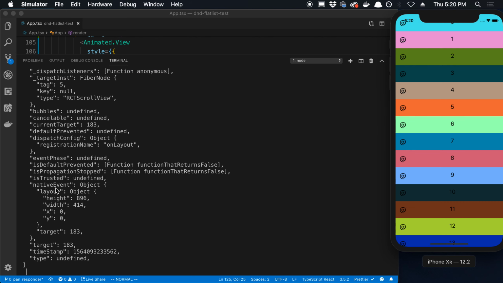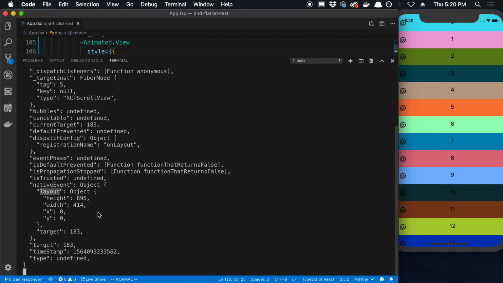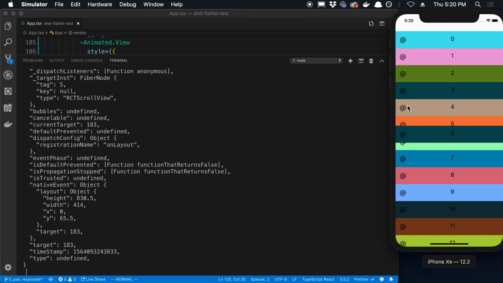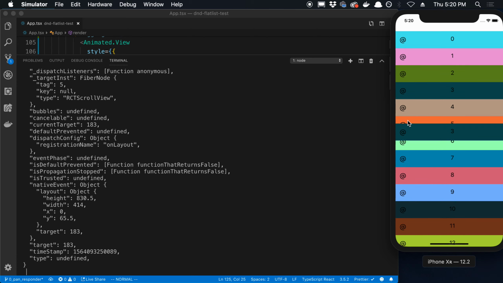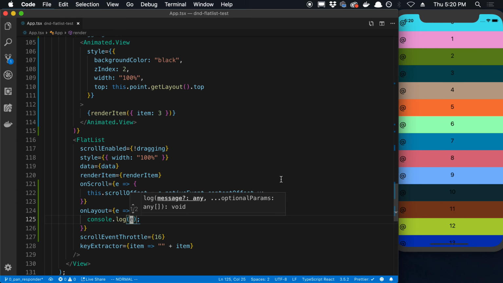Here we can see there's a native event. We can see the layout, and we can see the Y. Here it's starting at Y 0. Whenever I click on this, it's now starting at Y 65. So it looks like it does change kind of in the middle. It's a bit odd.